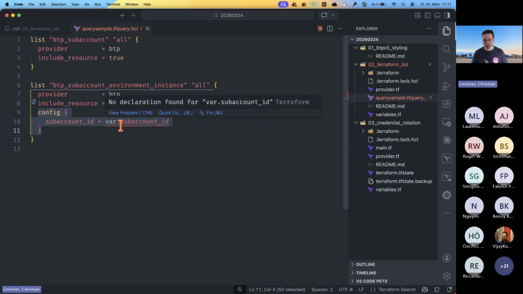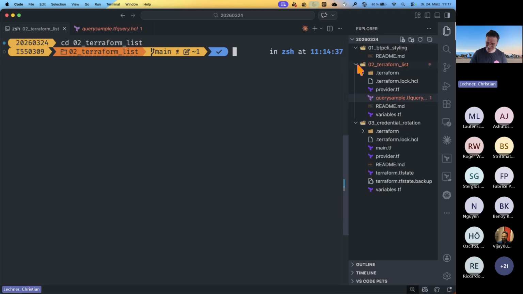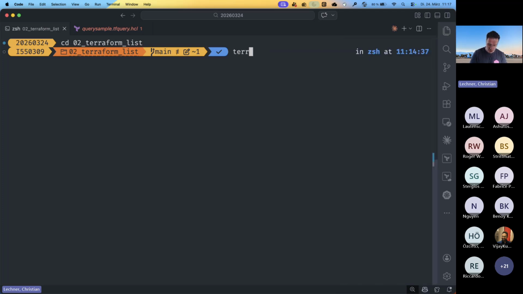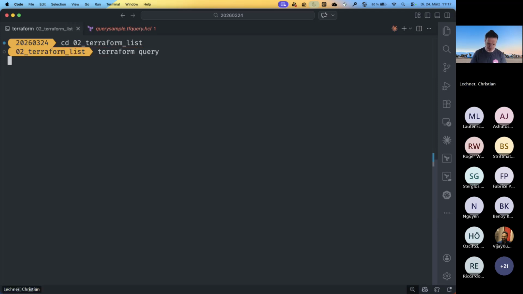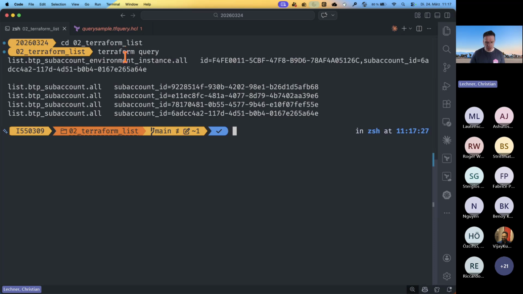Now, let's try that out. As you can see, the VS Code plugin does not yet recognize this new feature. Now, you can execute that by keying in Terraform query. And what this does is, in my case, I had an environment instance. I have 4 sub-accounts in my global account, and it returns that information and gives you, as I said before, the import of the resource identity, the import identity.